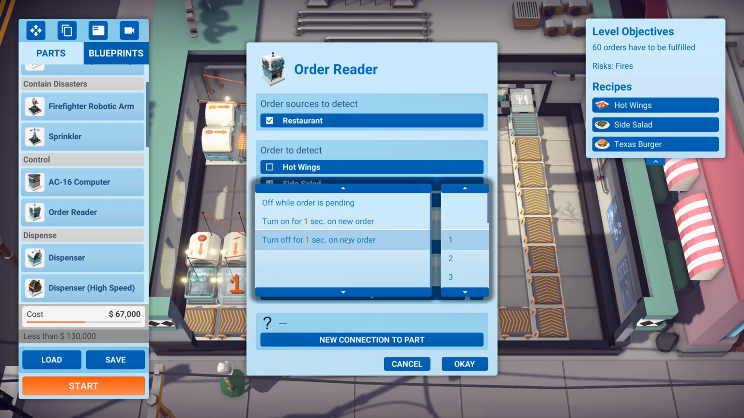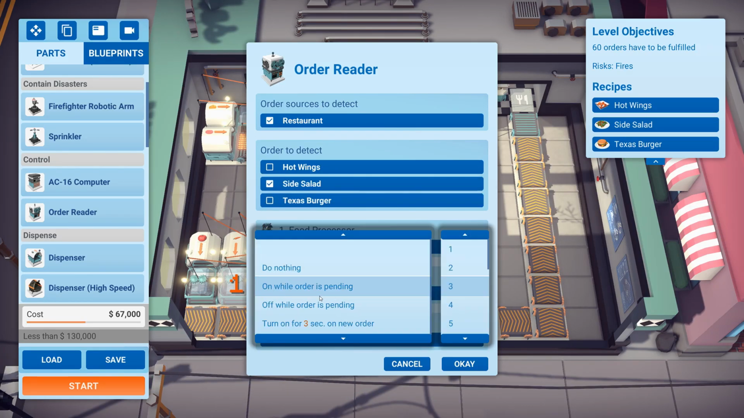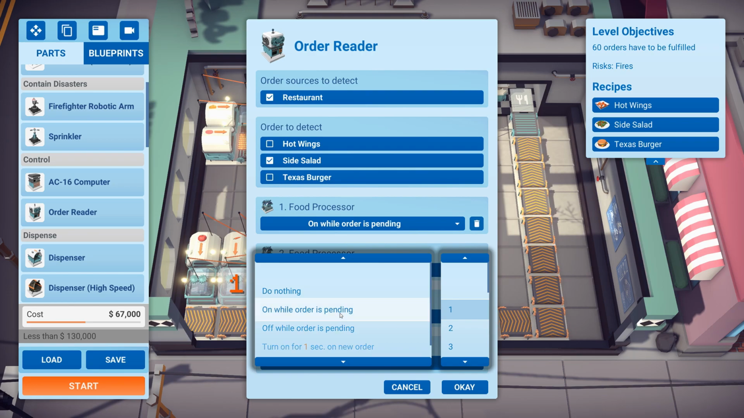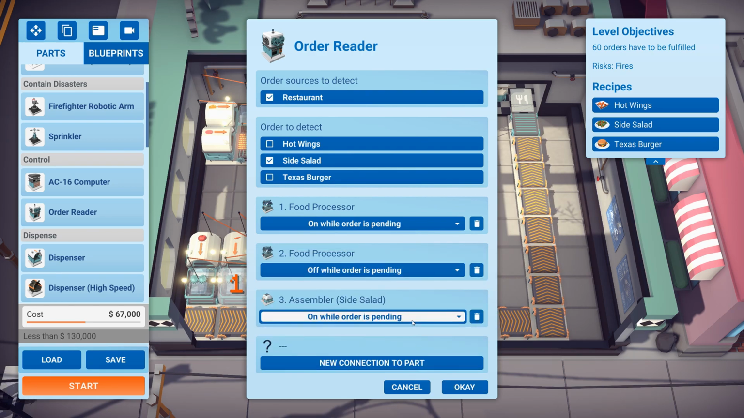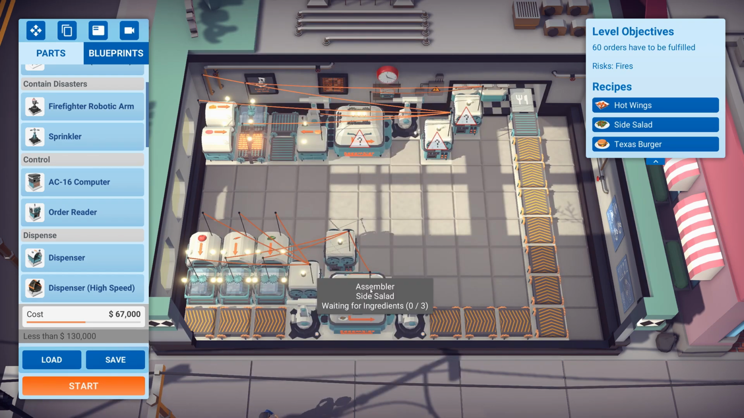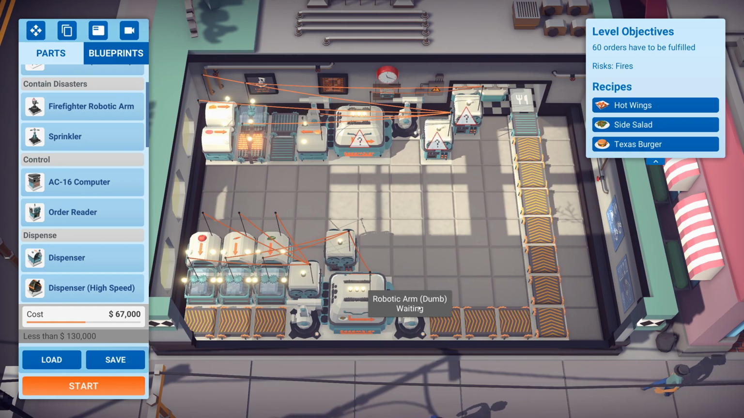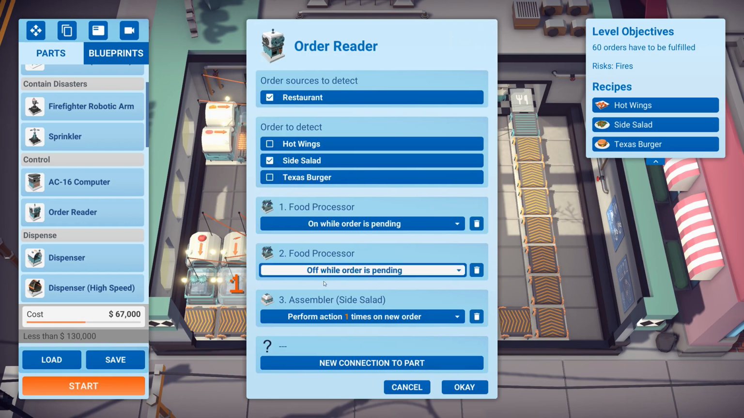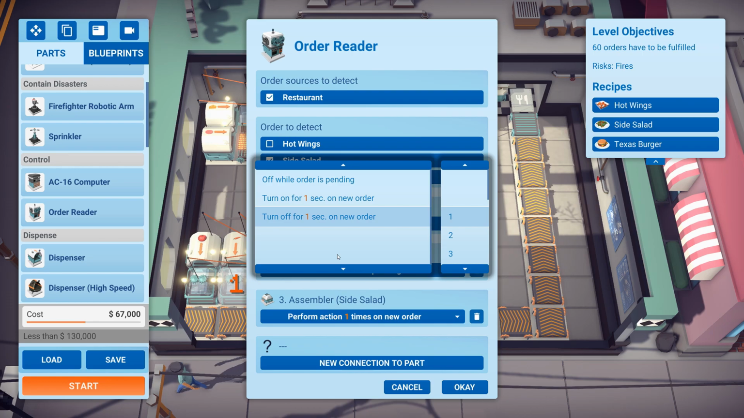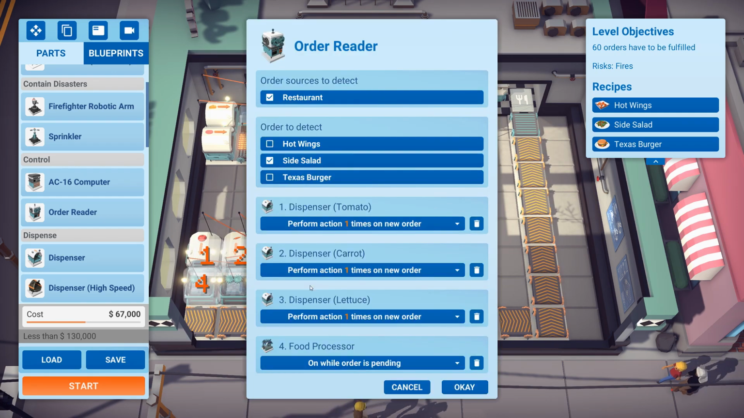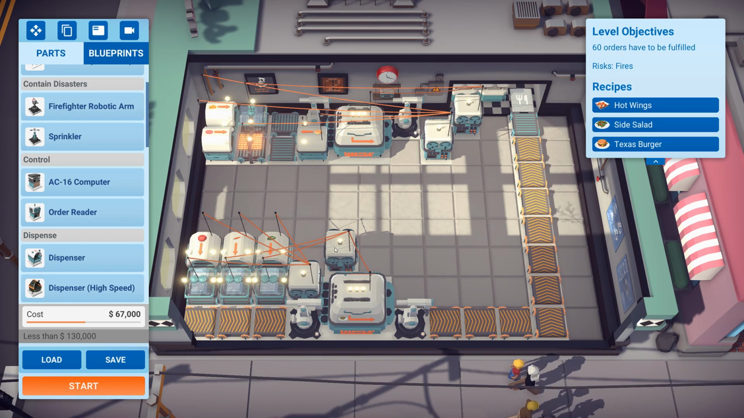Okay. Do while this is pending. Add a connection to here. Or actually, I could get that to do that once and it's not a big deal. Perform action once on new order. I should turn that off. Actually, could I? Okay, so it doesn't allow me to just do it once for the conveyor stuff. Okay, that's fine. Turn on while order is pending, turn on while order is pending, and then this guy is connected to those. Everything is fine there. Okay, so that is optimized.